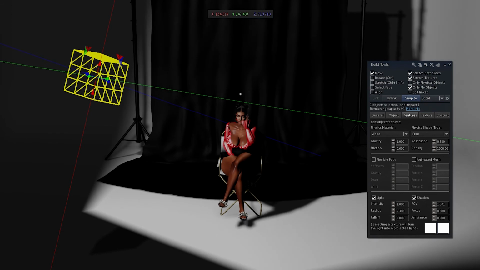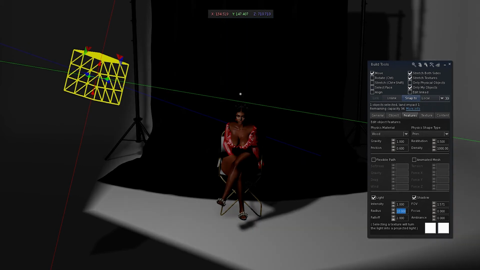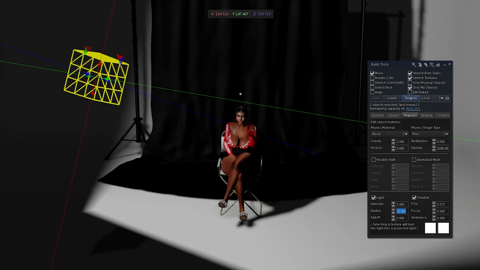The falloff is how quickly the light fades to black. It kind of just dims it down, but it's how quickly the light turns to black, basically. So there we go. Now these next three settings are only available in projection lighting.